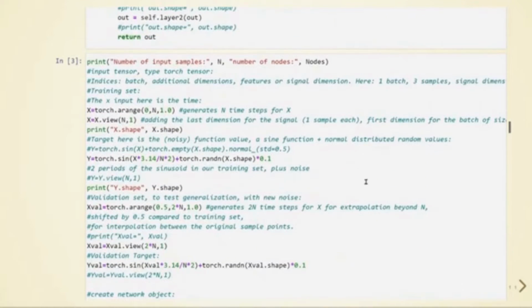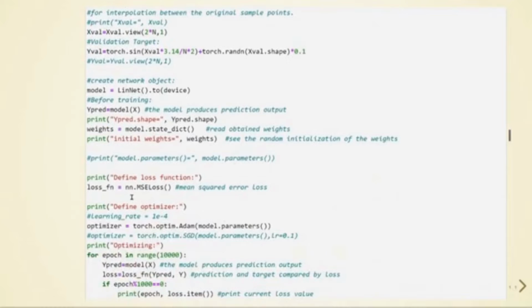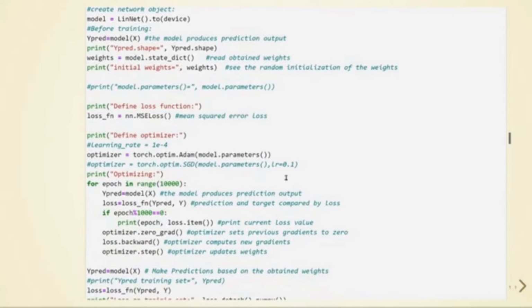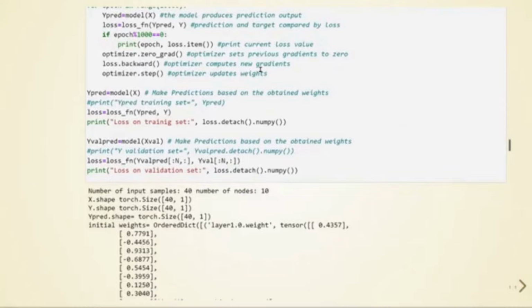Here we are creating the inputs and targets like we explained before. Here we create the network object. We see how things look before training, then we train, then we see how things look after training. So when we run these cells, we see the number of input samples is 40, and the number of nodes is 10.